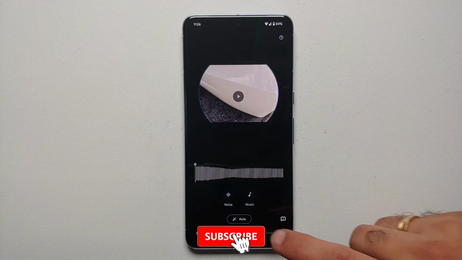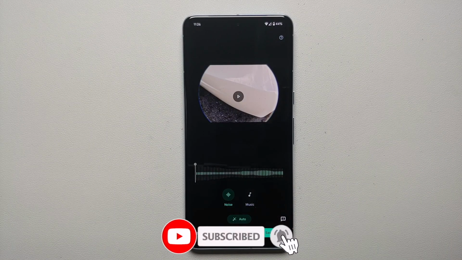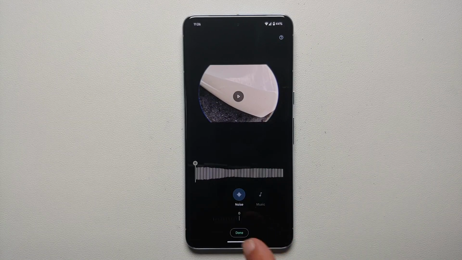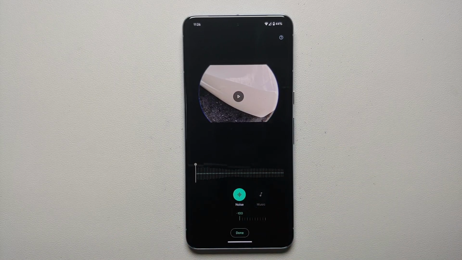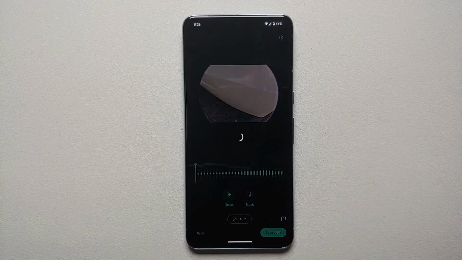So now you have two options. Either you can select Auto, which is going to automatically reduce the noise, or you can select noise and then you have a slider on the bottom and you can say -100. This has basically cancelled out all the noise from the loud car, and we're going to say done over here on the bottom, and then we're going to say save a copy, and bam, there it is.